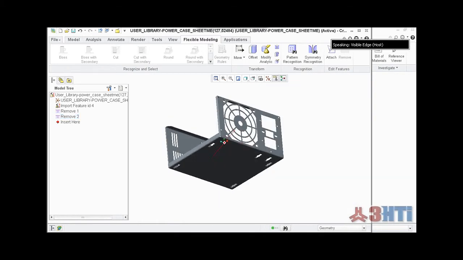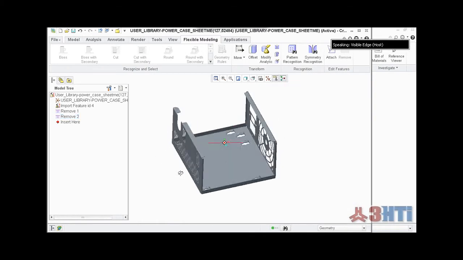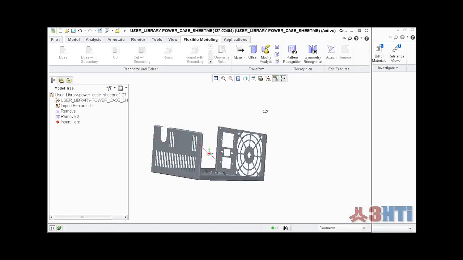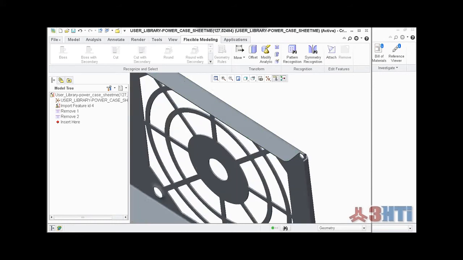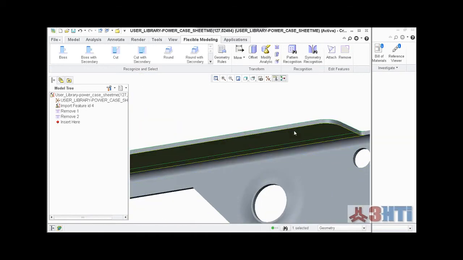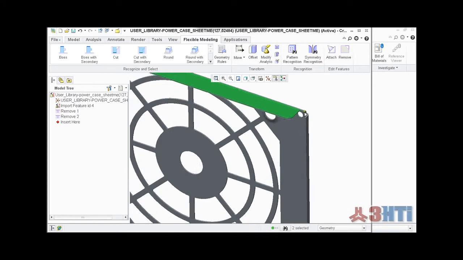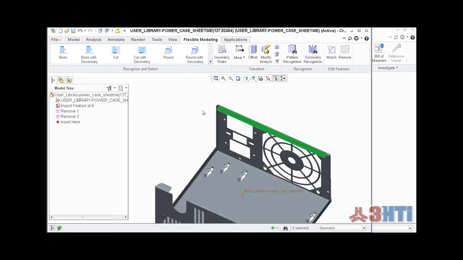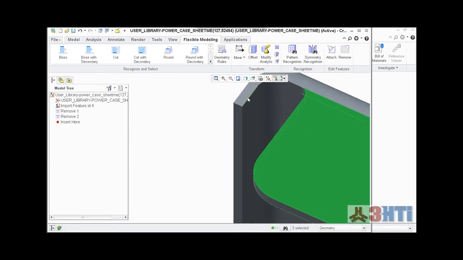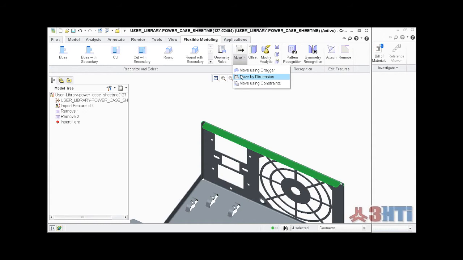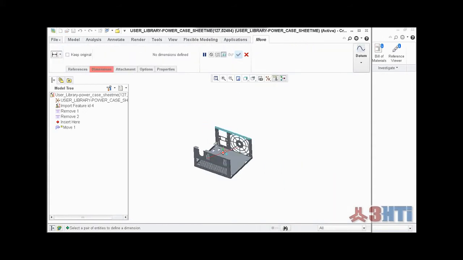All right, so next thing I'm going to do is raise the height of these walls one at a time to match up to the other component. Very similar situation, I'm going to use the move function. In this example, I'm grabbing the top of this wall, the bottom of this wall, the top of this little flange here, and the top of this flange right here, because I want them all to move up together. And I'm going to perform a move by dimension, just like I did before.